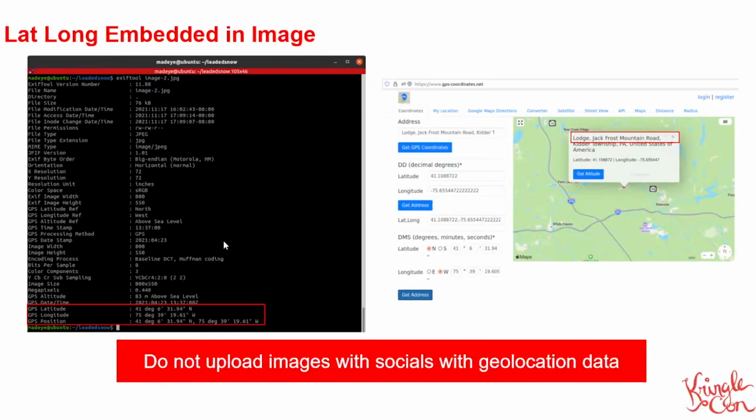Jack Frost Mountain. Huh. I wonder if Leaded Snow was making fun of our villain from previous KringleCon and Holiday Hack challenges. So as you can see here, we have a little warning that when you upload pictures to the internet, you need to be aware if your social media tool automatically strips geolocation data from it, or you should do it yourself. You can also disable the ability to store geolocation data in your cameras, if you use a phone or other type of camera. So using the EXIF tool, looking at the metadata, we were able to figure out where this picture was taken.